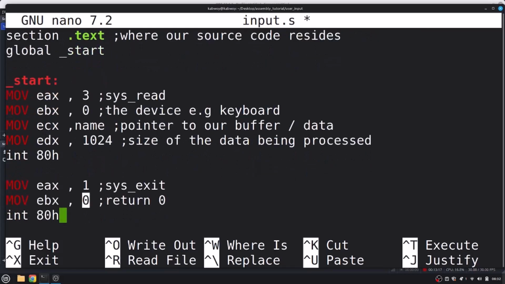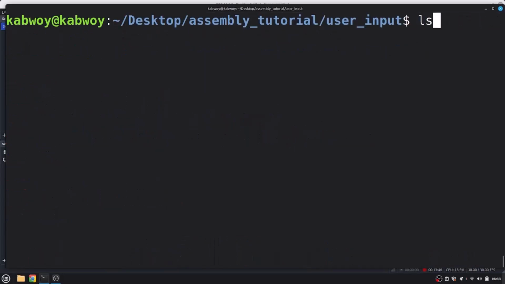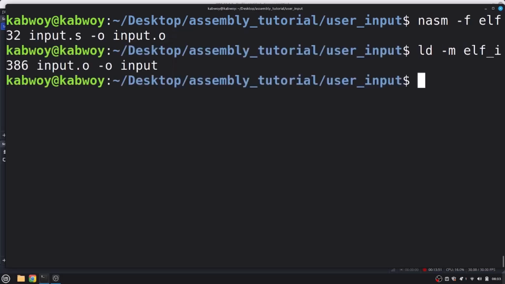Then we do a graceful exit by putting 1 for system exit and putting 0 into the EBX, and this is to indicate it's just a simple return 0. But let us see something. Let me edit something and I'll show you how to view this. So let us return maybe something like 100 and recompile it, assemble it again, and link it again.